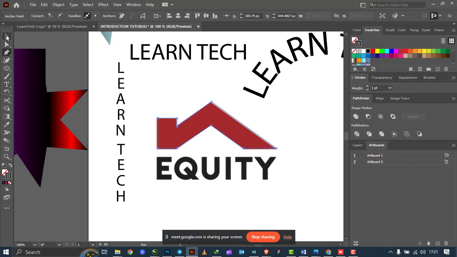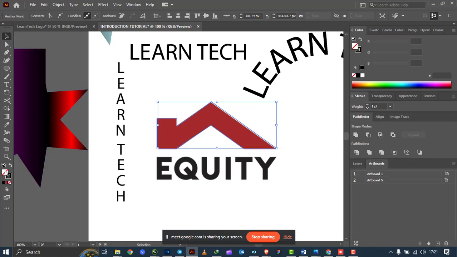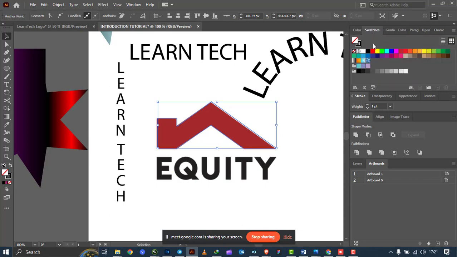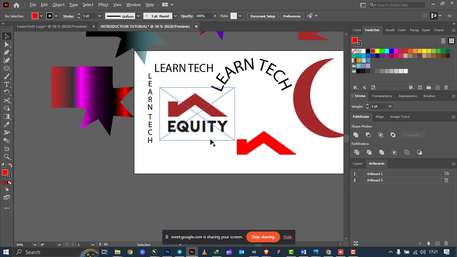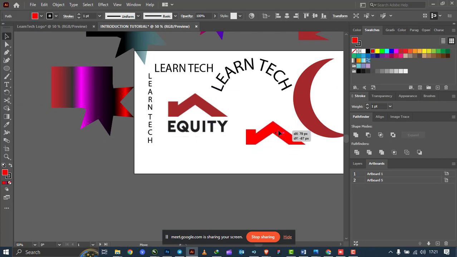And boom. So when you finish, always go back to your selection tool, change to fill color, then come to your swatches, click any color, and that's it. There we are. We have our shape. As easy as that. So that's how you use the pen tool.